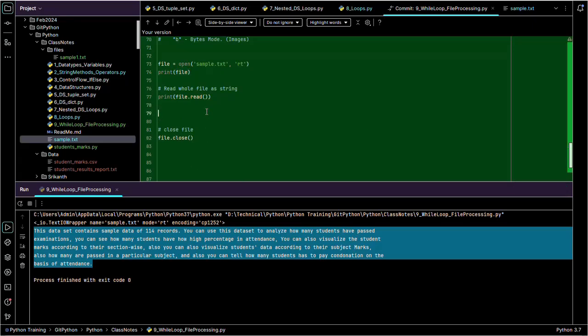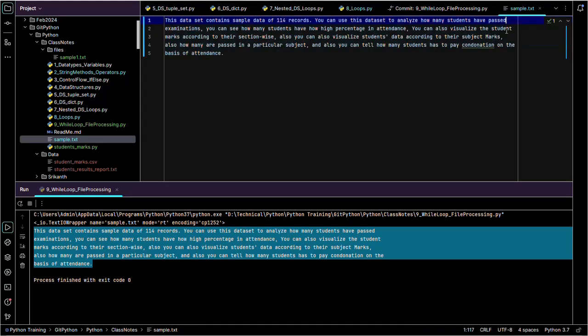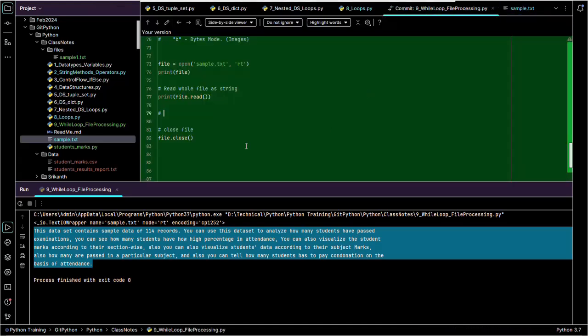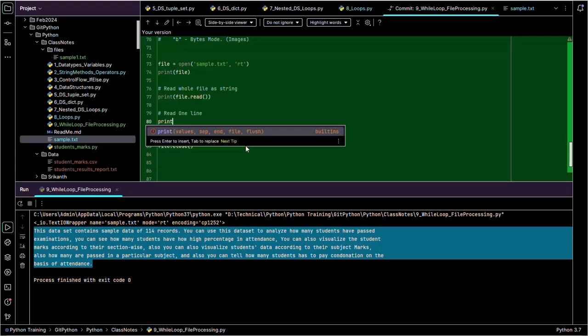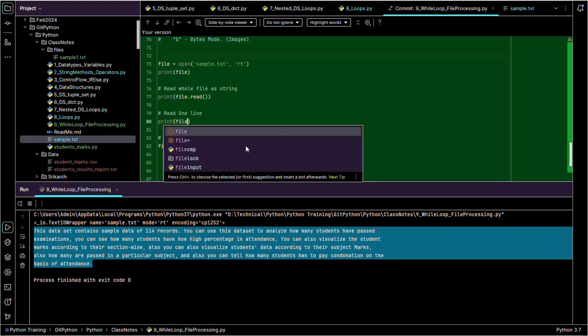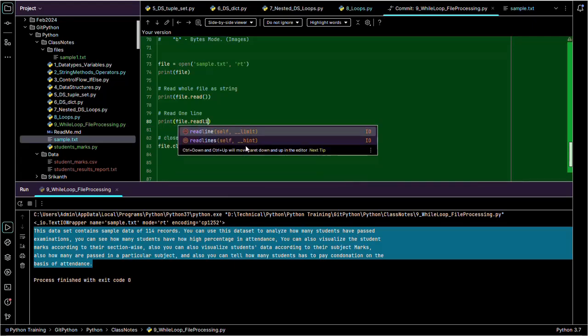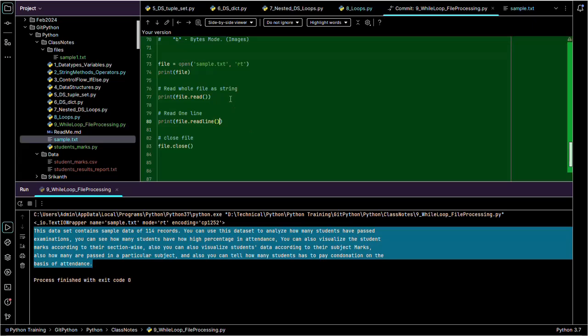Now, if you want to see, this is a new line. See, first line, second line, third line, fourth. We have 5 lines here. We can also read each line. Let's say I want to just read one line for now. Print file dot readline. So what does readline do? It will just print the first line.